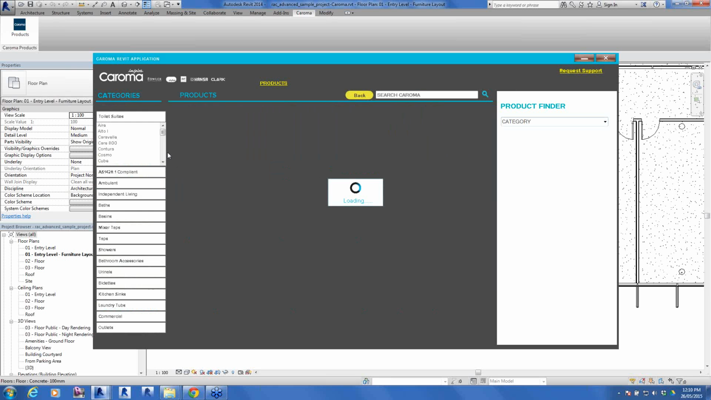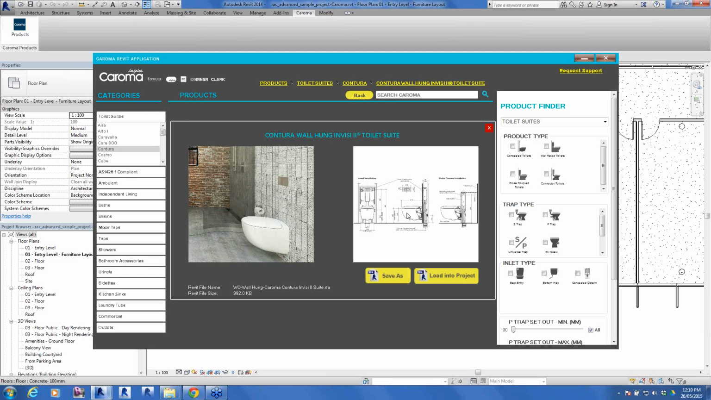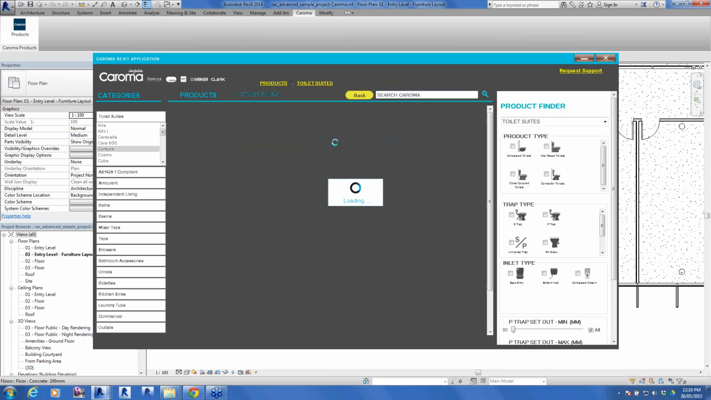So we could look at toilet suite and we could find things by brand. So if we're going to look up the Contura toilet suite, you can see there, and we can see additional information. We can then choose to load that into our project or save it into our own personal library. And we get our breadcrumbs so we can go back up to a particular level.